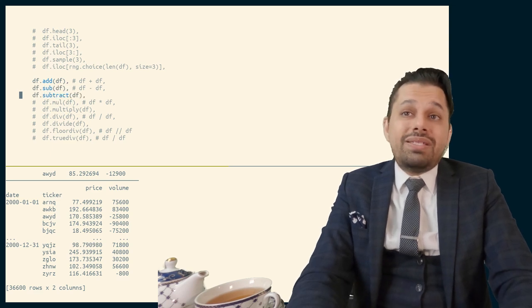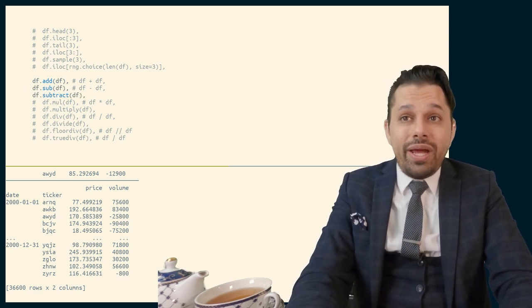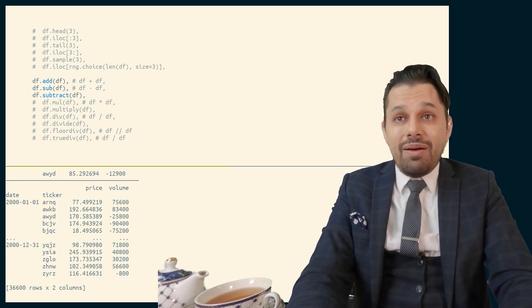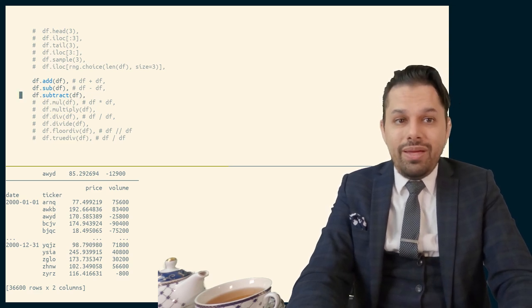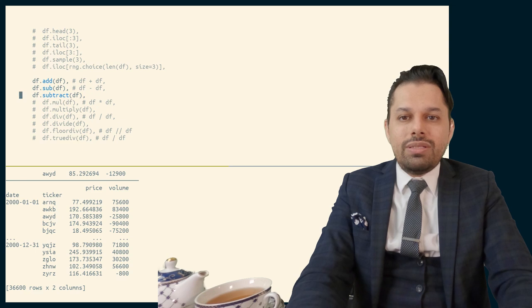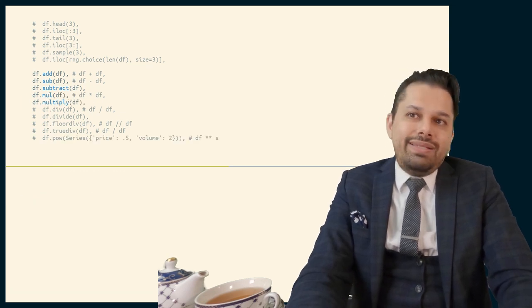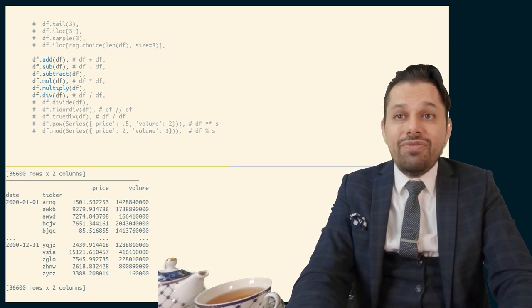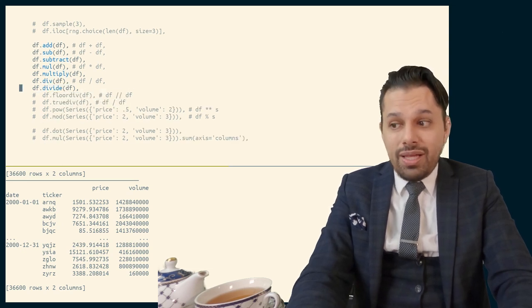Sub is the same as subtract. It's just because people don't want to write subtract, so they write sub instead. But some people really want to be very clear that this is about subtraction, not about submarines. Mul and multiply, same thing, index-aligned operations. Div, divide, also about index-aligned operations.